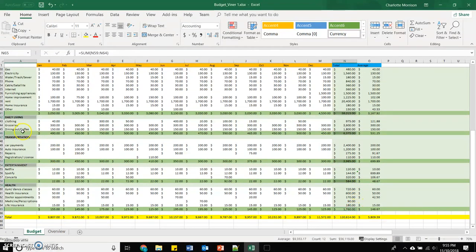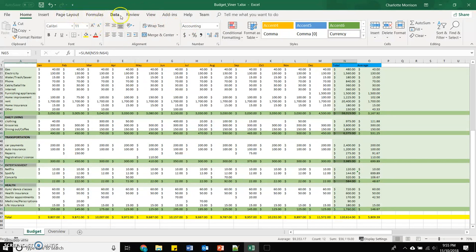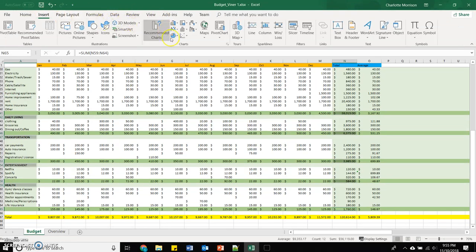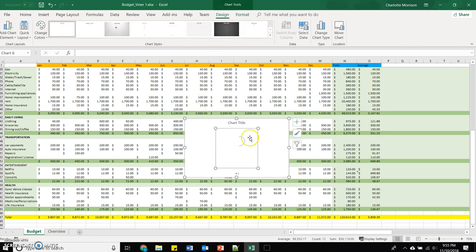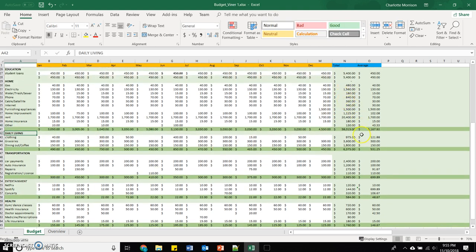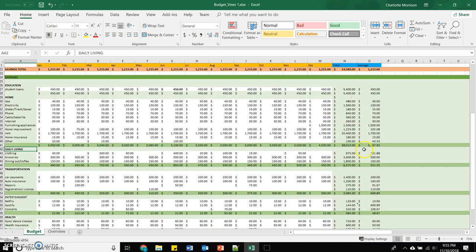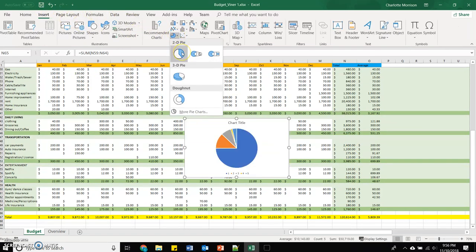Okay, now that I have those, I want to take them and use them to create a chart. So I'll go to Insert. I want to insert a pie chart. And it's not giving me the right values I want. Okay, delete that. Let me just grab something different and we'll make a pie chart. Home is here. Okay, now let's try and get a chart. There we go.